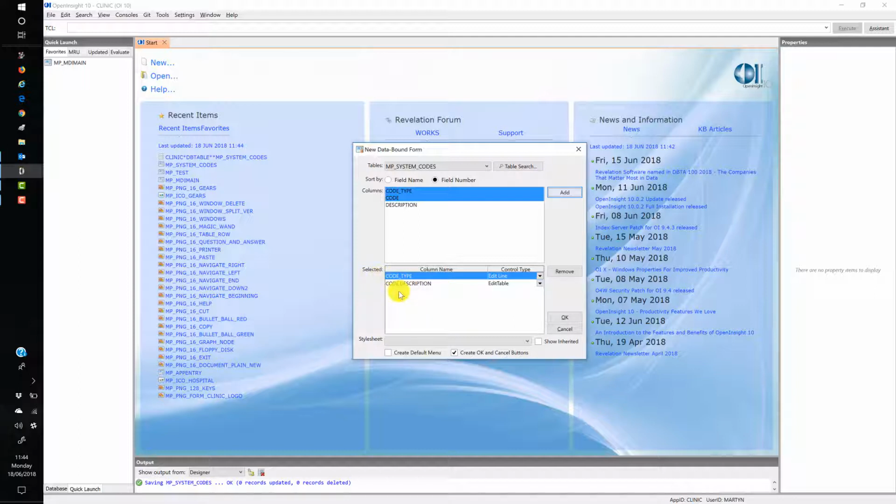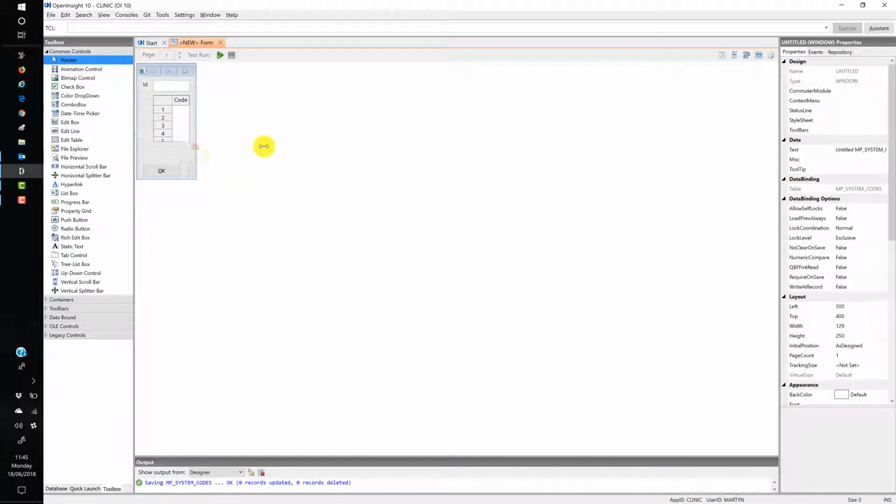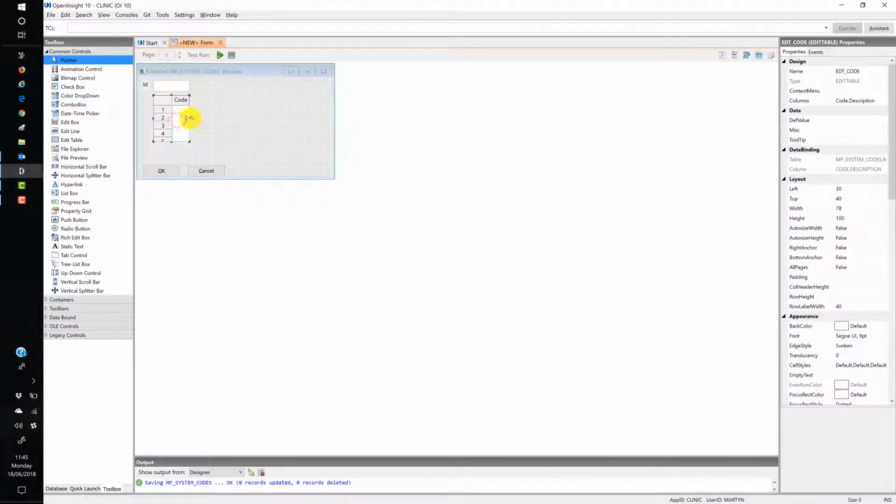So in the bottom here in selected we have our code type, which is an edit line, which is good. And then in column name we have code comma description because of our two multi-values that are going to be dropped into an edit table. So if we click OK, that will then create us our form, and if I just make this table wider, you will see that we now have code and description both in the table.